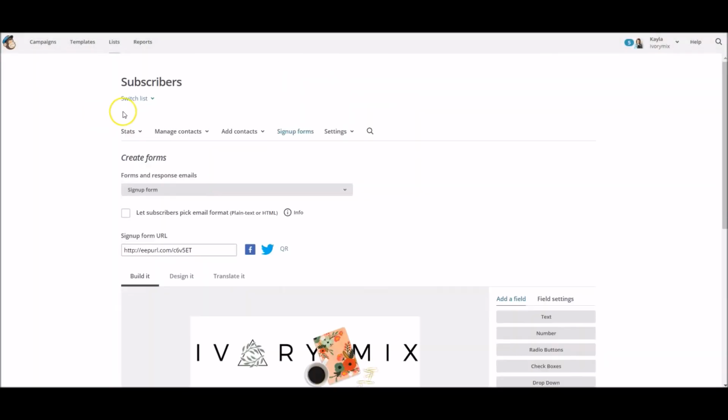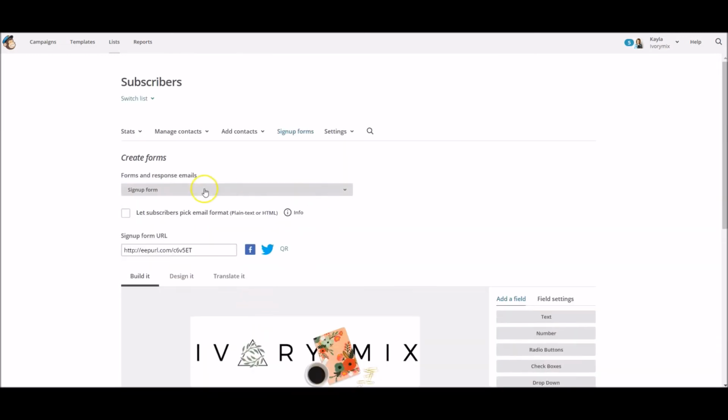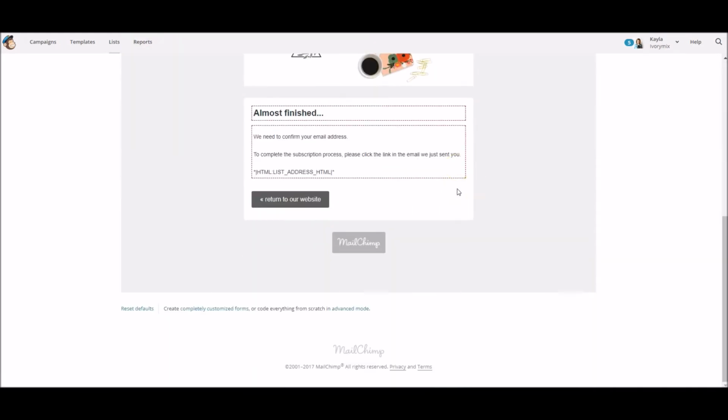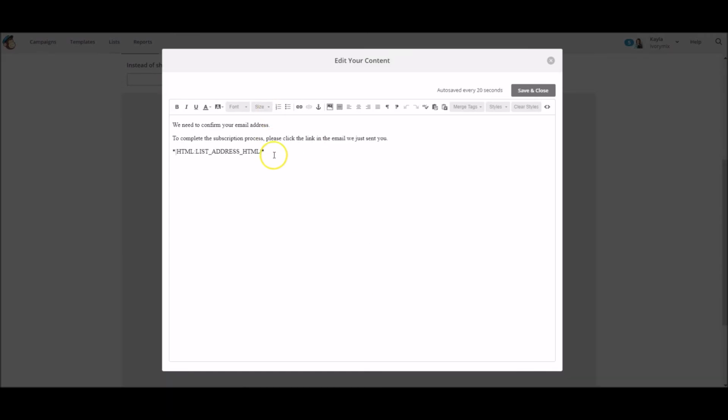But that's not all. That's just the sign-up form. The subscriber sign-up form is shown because this drop-down menu shows sign-up form, but there are also additional forms that you can design, like a thank you form. If you go to the sign-up thank you page, once they've subscribed and hit that subscribe button, it's going to send them to this thank you page. You can customize this however you want.